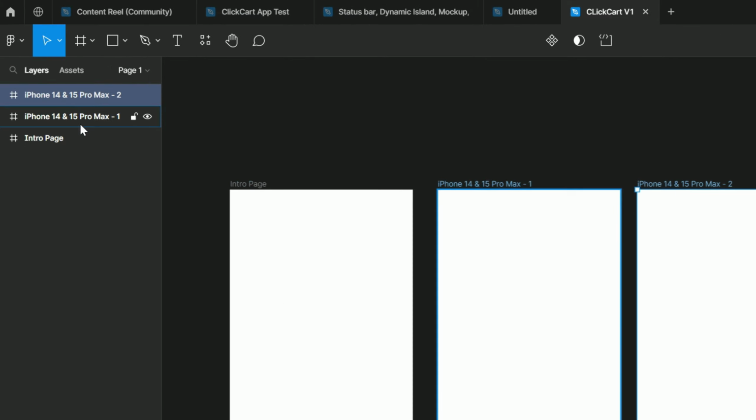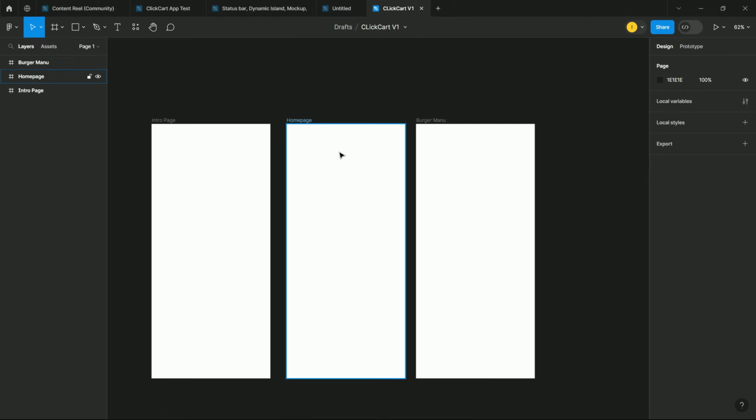And you can also rename your pages from here. So let's say I want to name this home page, right? So this is gonna be my home page, and this is gonna be my burger menu. Okay, so this is our frames.